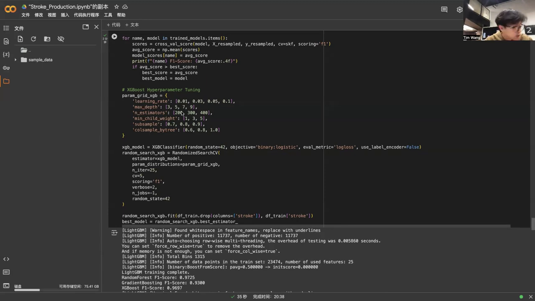Regularization parameters applied L1 and L2 penalties to reduce overfitting and improve generalization. For balancing training data, we adjusted weight parameters to address class imbalances, ensuring the minority stroke class received appropriate attention. To assess and improve model fit, we analyzed feature importance.